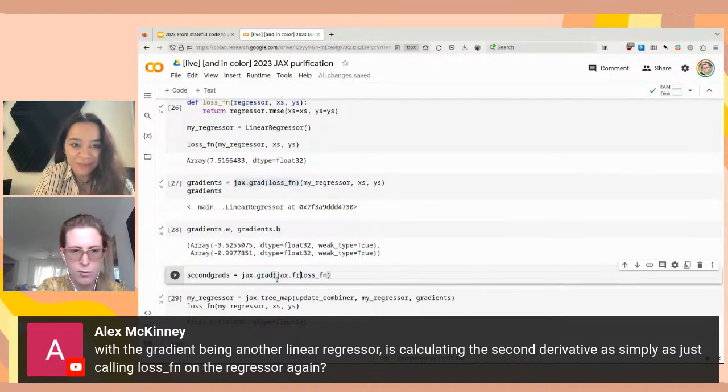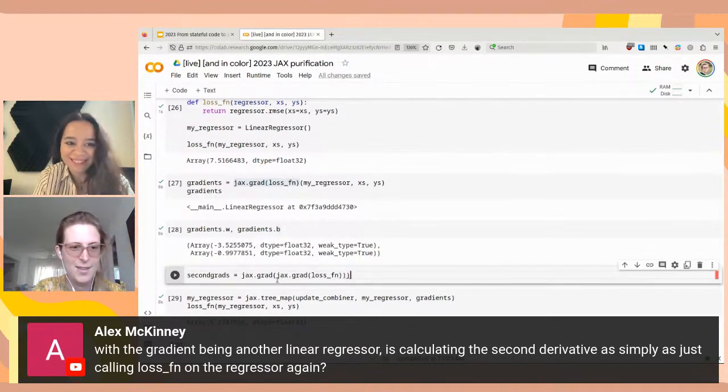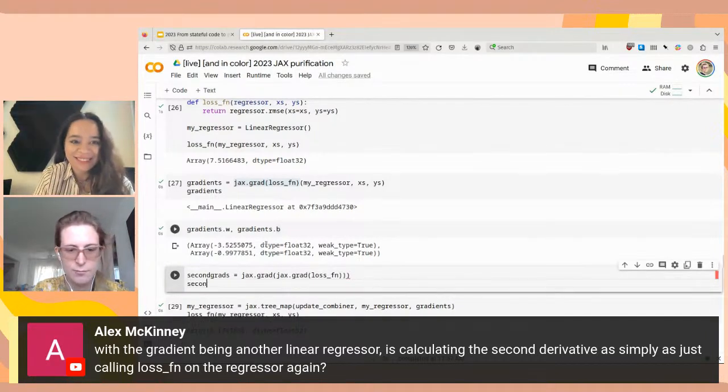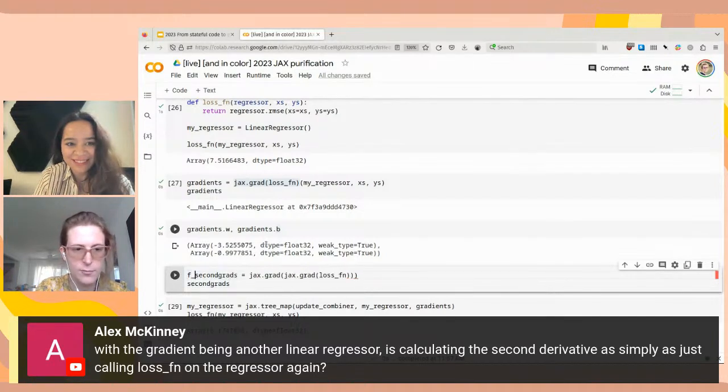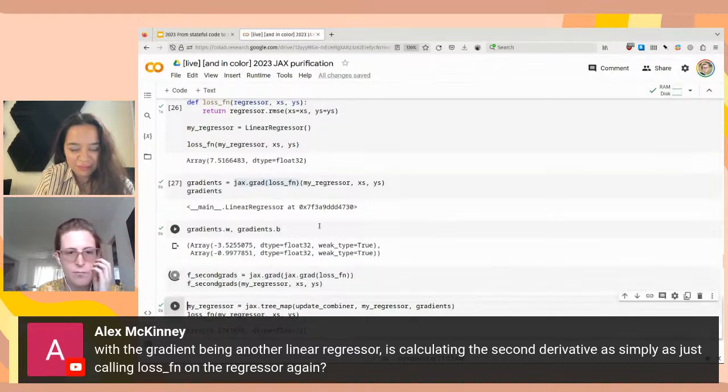And let's just call JAX grad twice. It's the worst that can happen, right? And this is a function. I'm going to call it separately with my regressor x's and y's. Can it happen? Well, we'll find out.